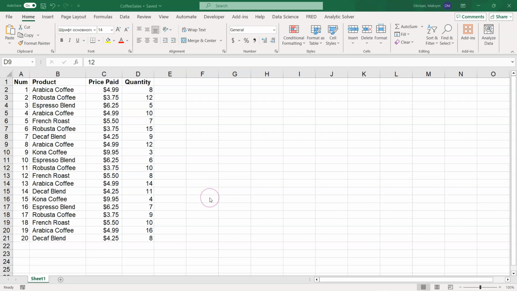Hello, in this video we are going to show you how to save your Excel file as PDF. There are at least two main options how you can do that. You may have both of them or one of them depending on your version of Excel.